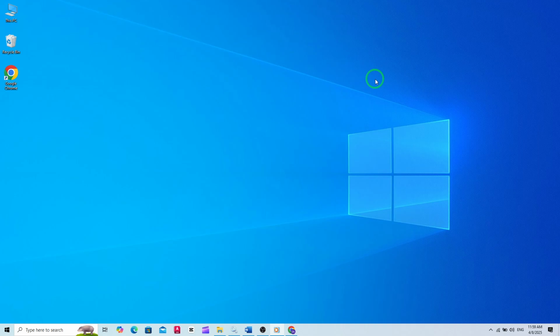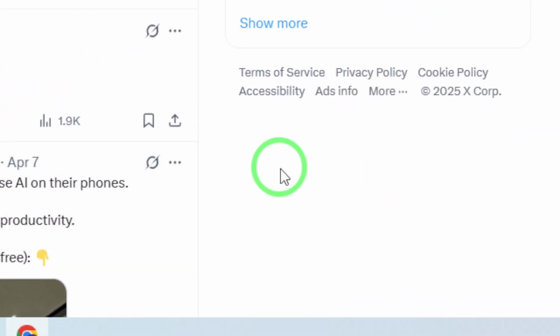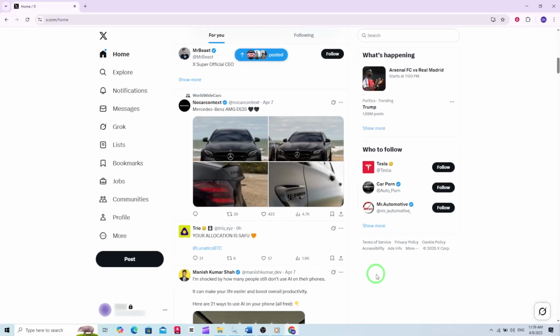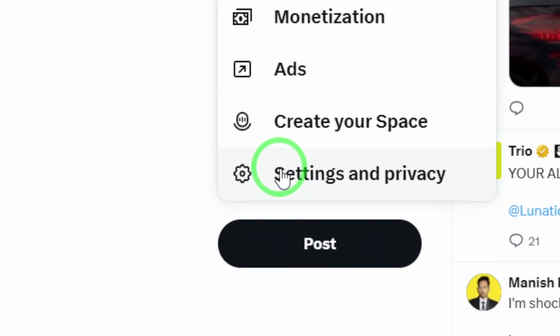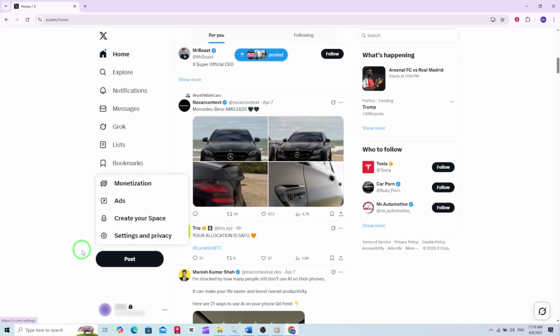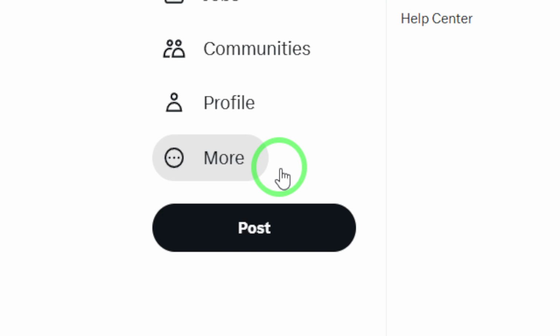Let's get started. First, open X from your browser. Once the homepage loads, look at the left side menu. You'll see a variety of icons. Click on the one labeled More. This will expand additional options for managing your account. Next, select Settings and Privacy from the drop-down menu that appears.